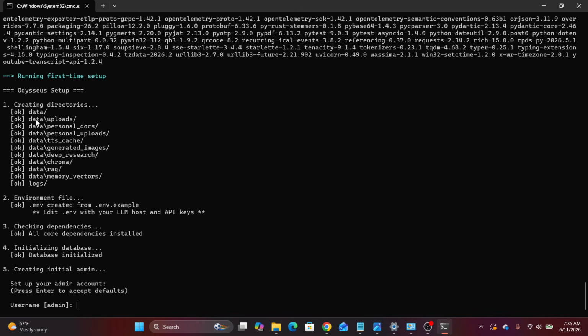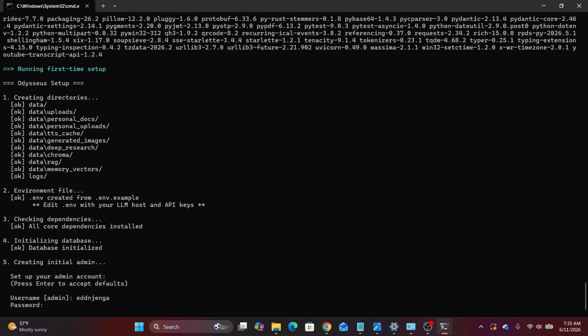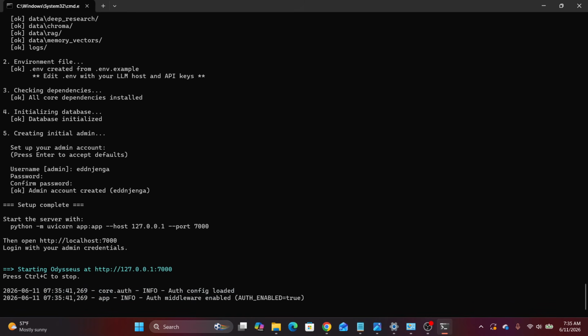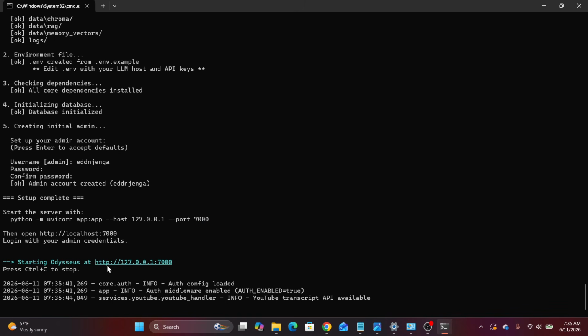This is setup. It has created directories, environment. From here you have to set your username. I'll set mine as Jenga. Press enter. Password. It's currently invisible, but I've typed mine. Press enter. Confirm the password and press enter. It's logging in and it's starting at localhost 7000.